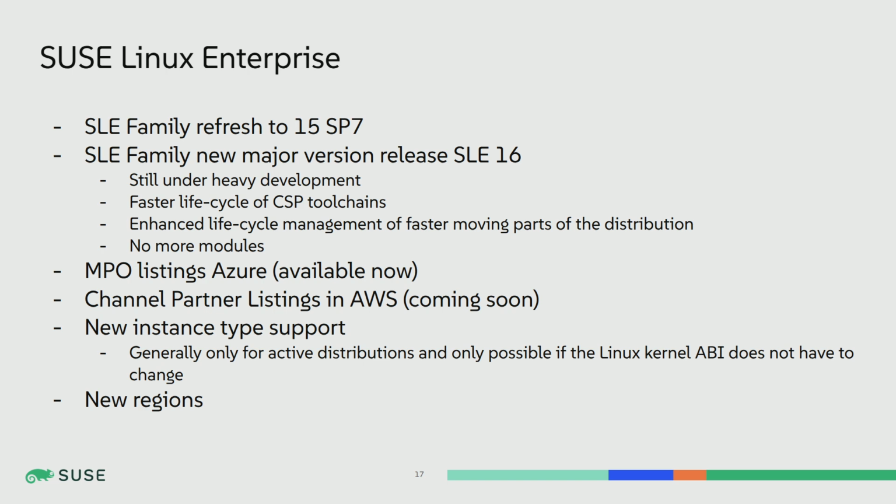development. There's going to be a faster life cycle for the CSP tool chains. So if you're using the AWS CLI or the Azure CLI, the packages that SUSE provides are going to rev faster once we get to SLE 16, because we're not going to install those anymore on the base distribution. That's a different topic, and I'm happy to talk to you about that after the presentation if you're interested. There's going to be enhanced lifecycle management. There will be no more modules in SLE 16.